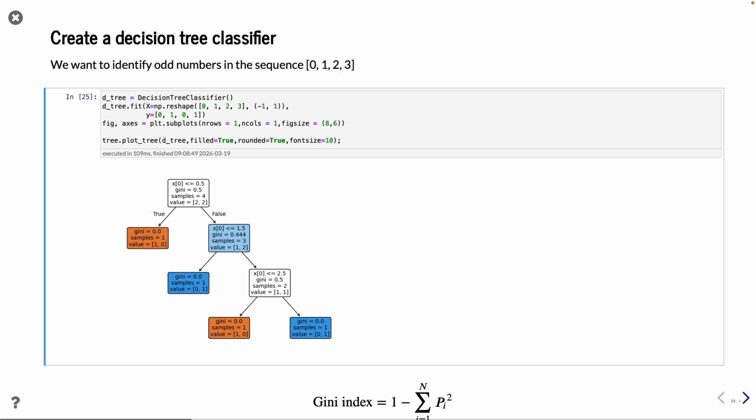And we want to do a decision tree classifier based on some numbers. We have here, we want to identify odd numbers in the sequence. Some sequence, in this case it's 0, 1, 2, 3. And we let this be fitted within the tree, where we have the input numbers and what they are supposed to be. And here we say first that we have a split. If it's, let's see, what is a split?